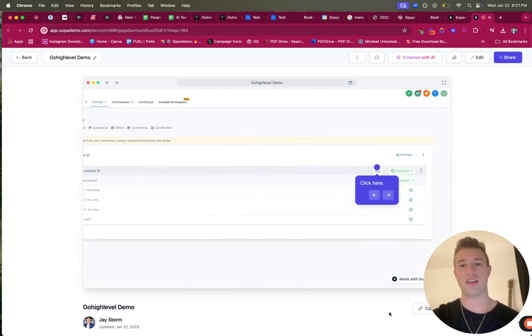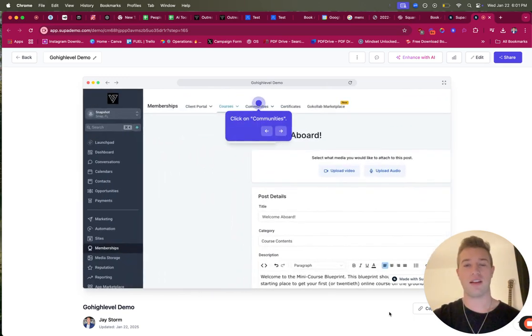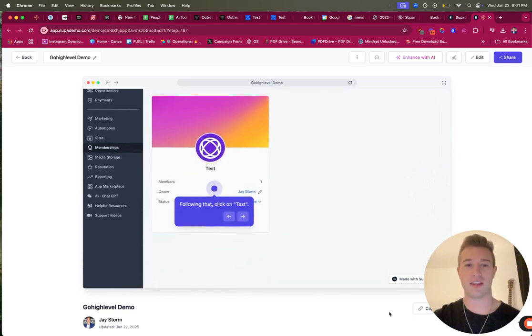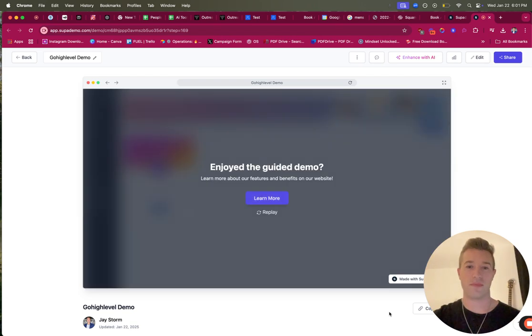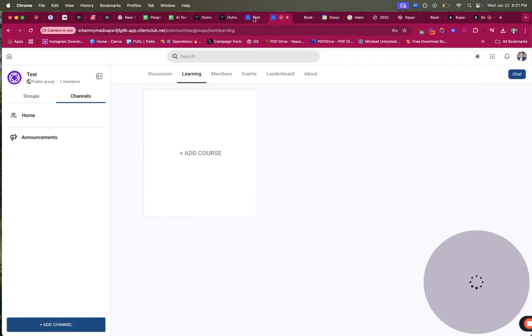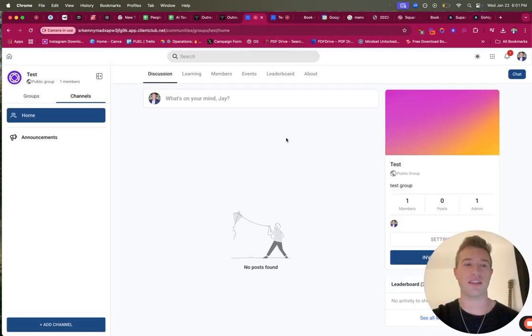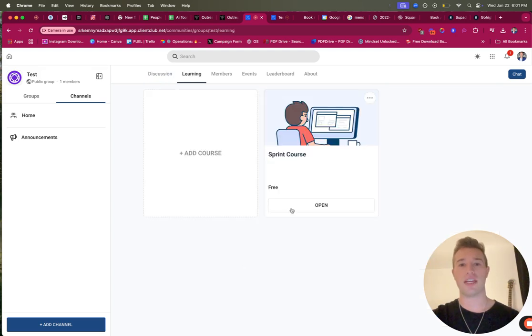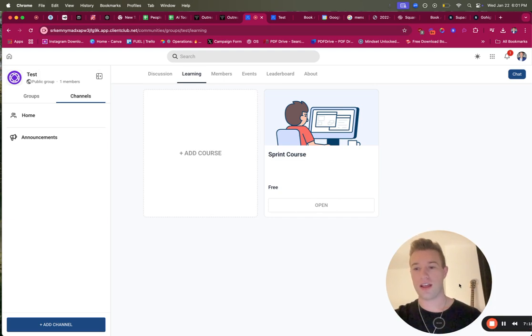With this sprint course, you can save that and then go back to the communities, click on that, log in, and then you can see that the course is actually there. I can show you on my screen here. If you go to the courses, this is what it looks like. This is your learning area, and on the learning area, you can then see the sprint course.